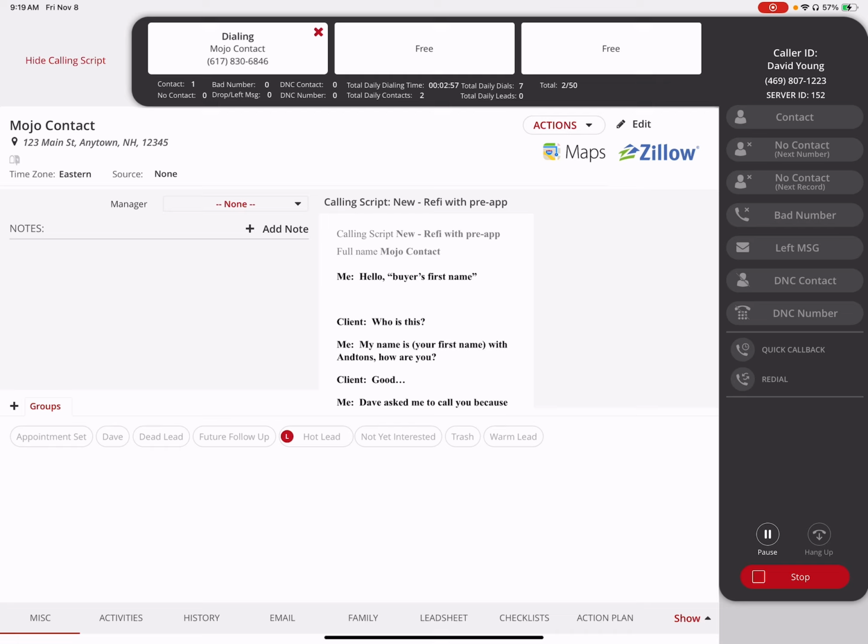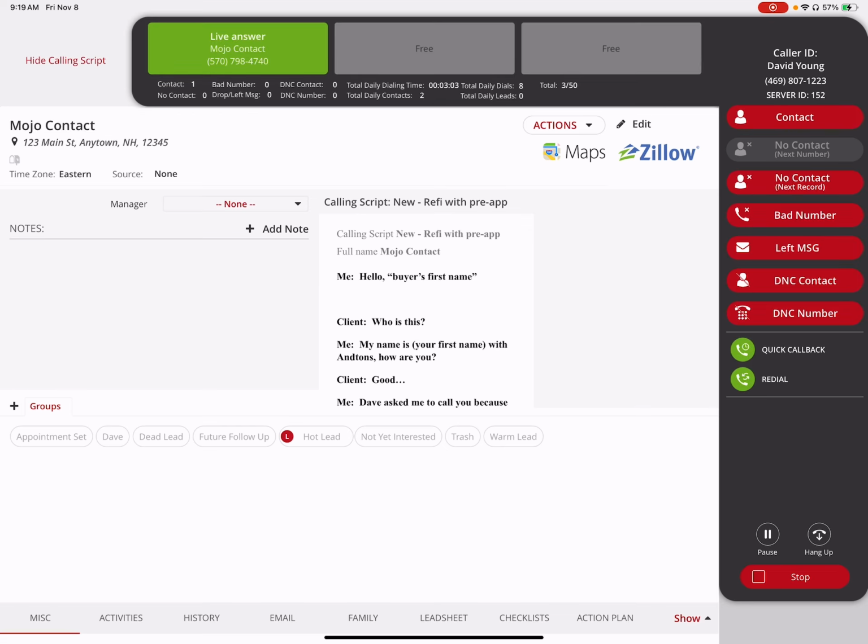Over here, you can see Mojo Contact, 123 Main Street, Anytown. Yes, that's fake, but this is a list to just give you some practice, warm you up before you actually get on the phones. It'll tell you what time zone they're in, what source it's in. With your list, you're going to be able to see if you're calling the refi people, what interest rate they're at potentially, right? And you'll see their actual address and be able to help them out. And that way we can figure out how much we were able to save them.